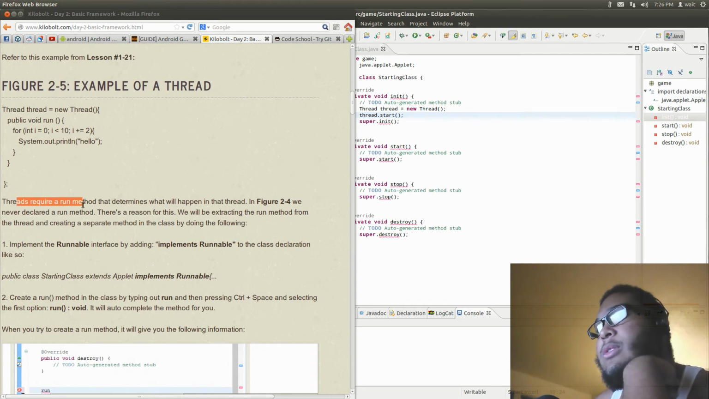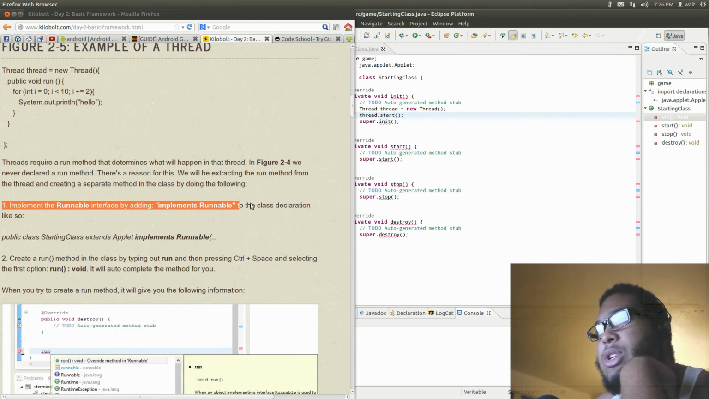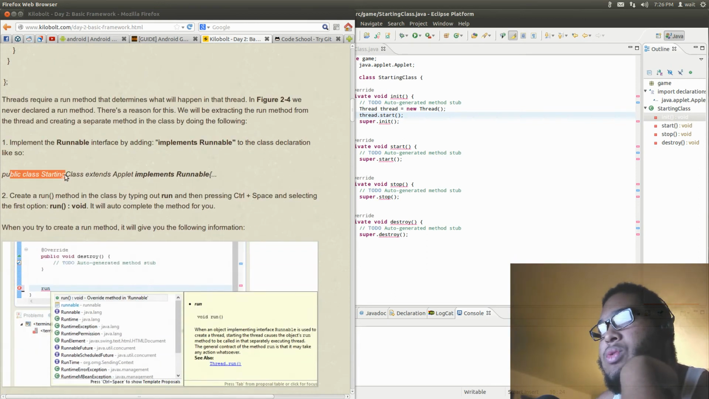The thread requires a run method that determines what will happen in that thread. We never declared a run method. There's a reason for this. We will be extracting the run method from the thread and creating a separate method in the class by doing the following. Implement a runnable interface by adding implements Runnable to the class declaration. Starting class extends Applet implements Runnable.